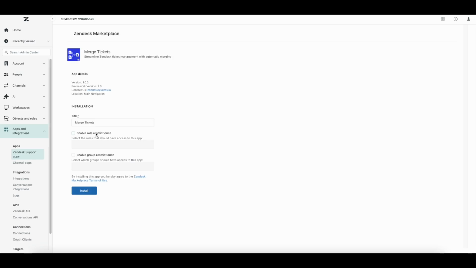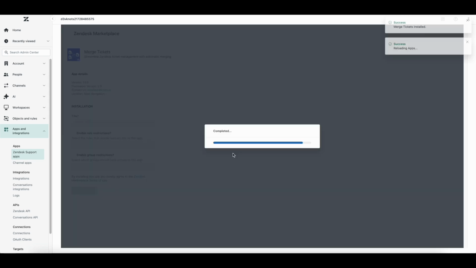By default, the app will be named Merge Tickets, but you can rename it as you wish. You can also choose to enable role or group restrictions. After making your selections, click Install again to complete the installation.